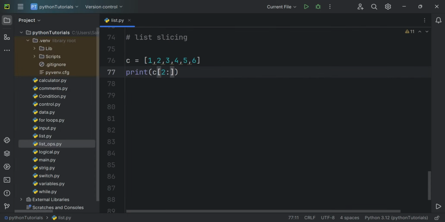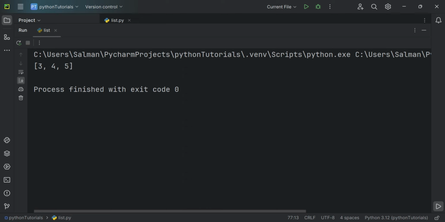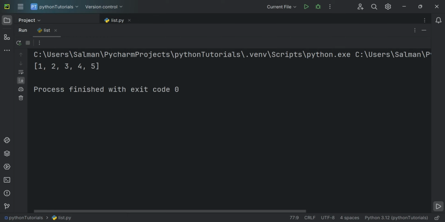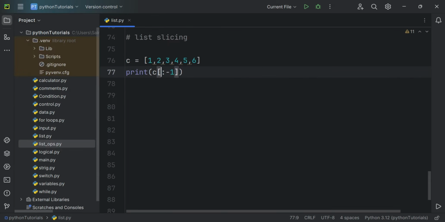Okay, and say I need the ending value to be 5, then -1, and it will give 3, 4, 5, like this. If you omit the 2, then it will automatically start from the beginning.